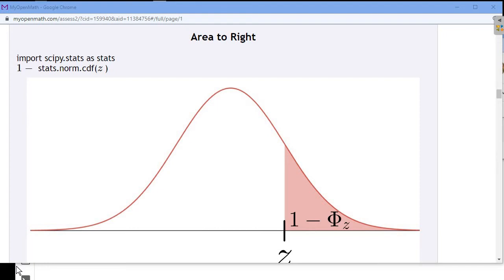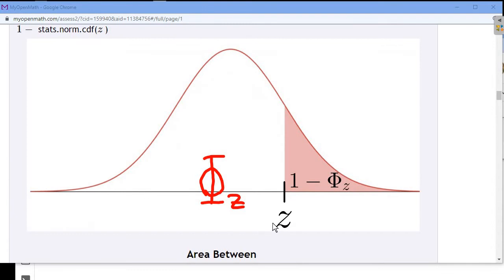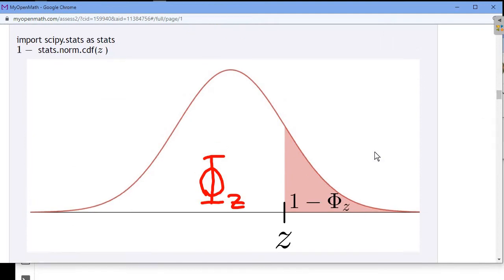All right, so now we'll take a look at what happens if we want to find the area to the right. So we have here the standard normal distribution probability density function. And if we were going to use the CDF, which is the phi of z, the phi of z would give us this area over here to the left of that z-score. What we're being asked for is the area to the right. So we don't want phi of z. We want the complement of phi of z, and that's over here.